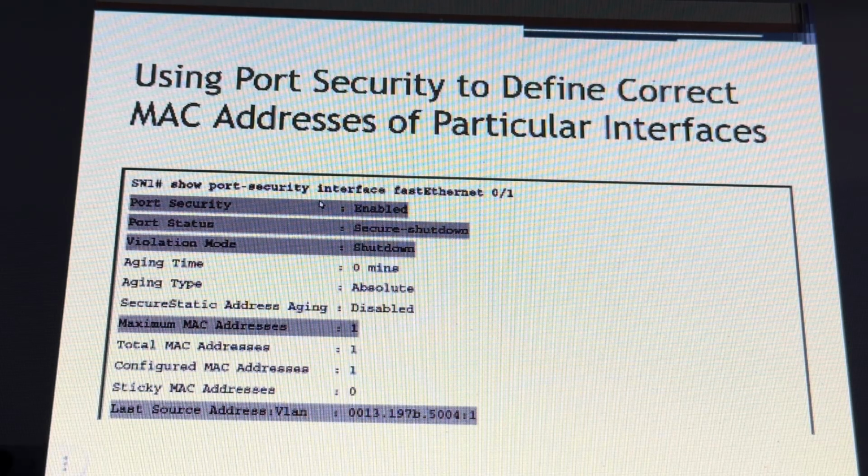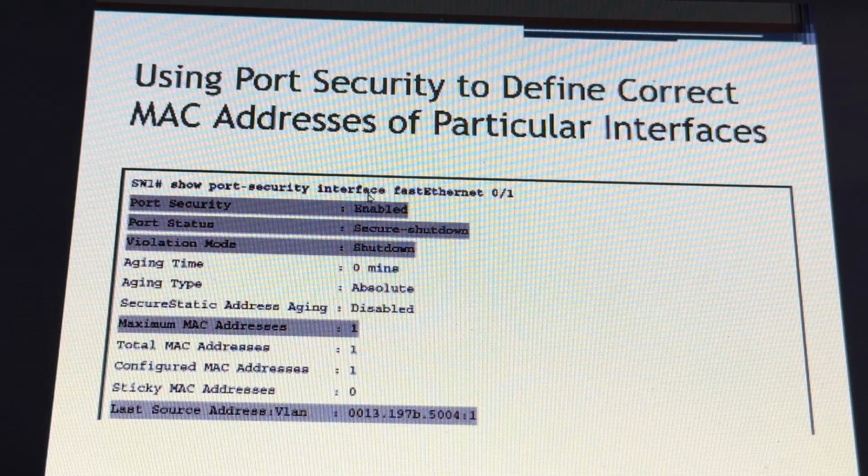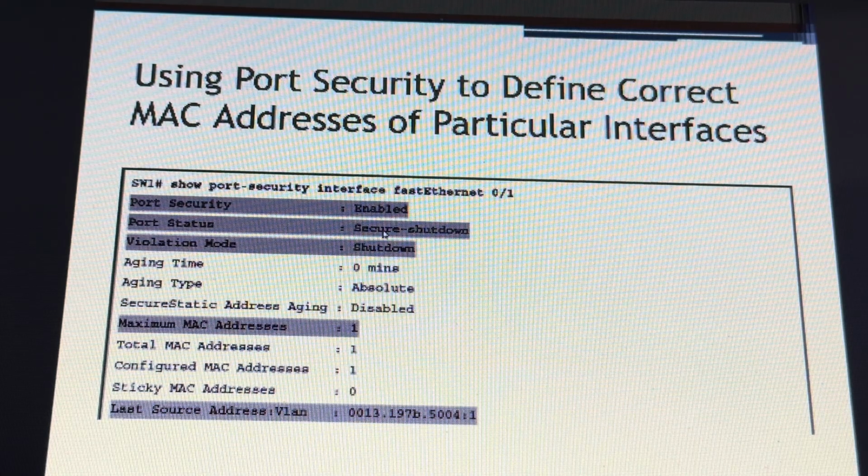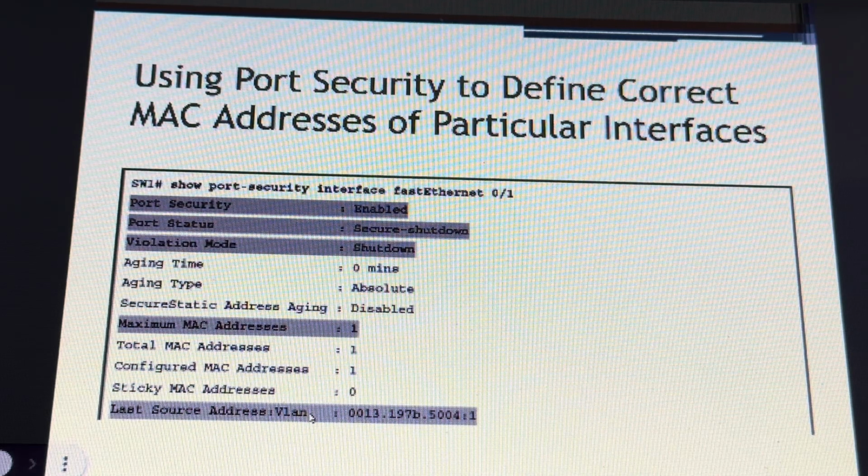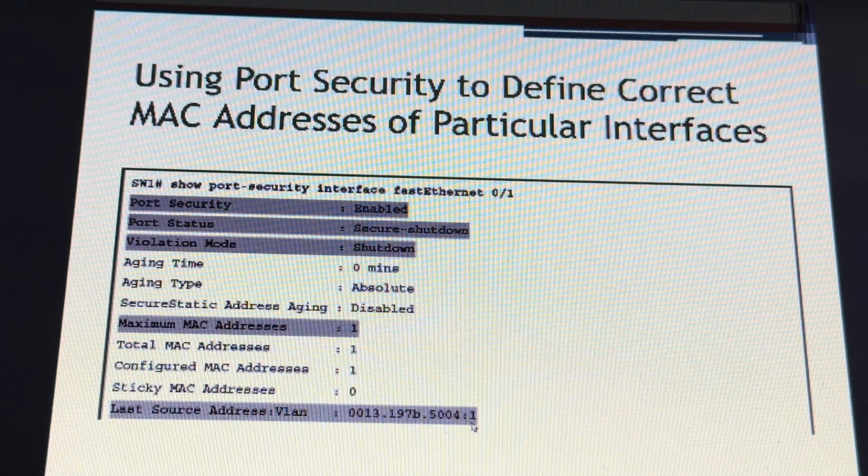We have the show port security interface command, which shows us if it's enabled and what mode it's in. In this case, it's in a secure shutdown state. The violation mode is shutdown. Maximum MAC addresses is 1. Total MAC addresses is 1. Total configured is 1. The last source was this MAC address.